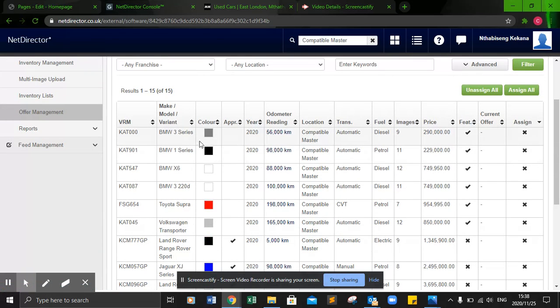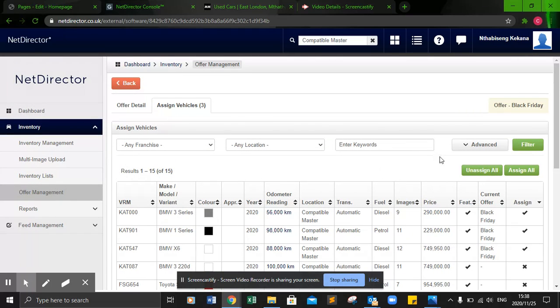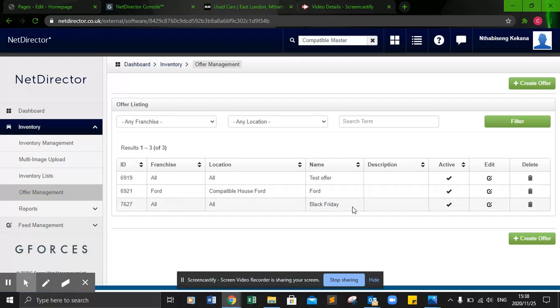So right now, let's say you have all your vehicles, you would go to that specific vehicle and you'll see where it says assign. You'll just say assign and then it will automatically assign that specific vehicle to the offer that you created. You can click as many vehicles as you want as long as you just say assign, assign. Then you will see that it will automatically give you the name of your offer so that you know that that's the offer that you want that specific vehicle to have. Once you're happy and you've selected all your vehicles, you then go back and you'll see that you've got your Black Friday.